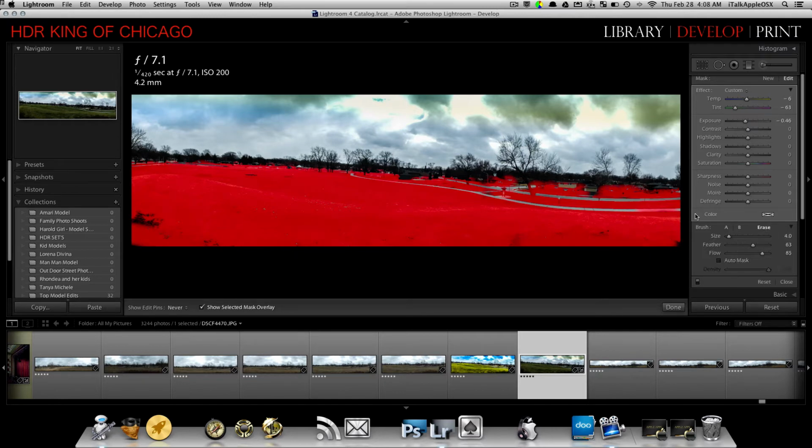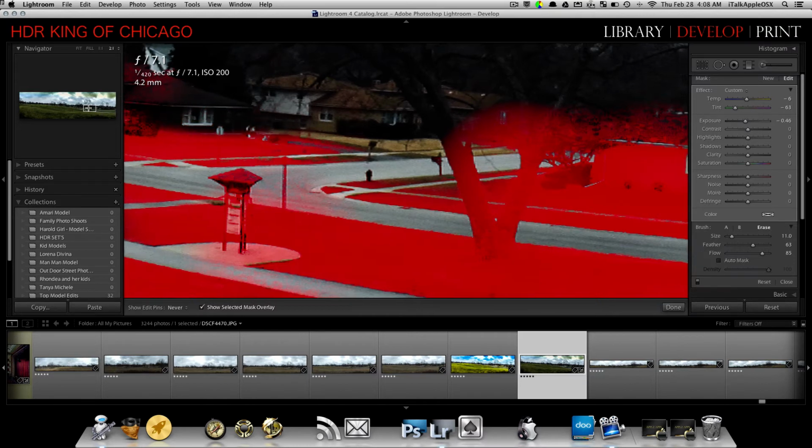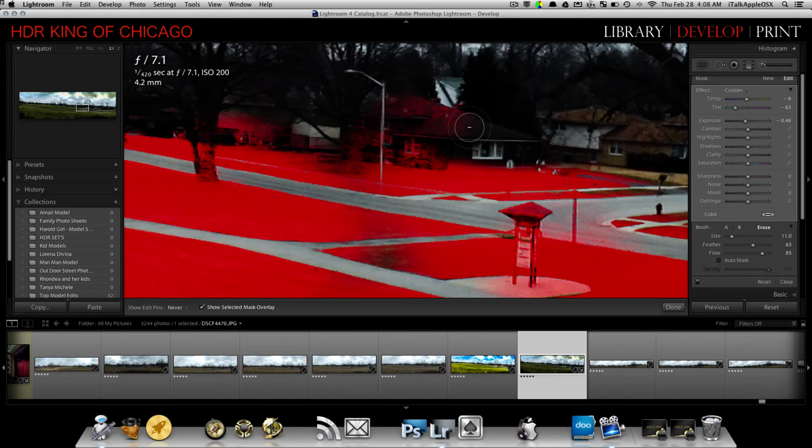Now you want to just click on erase, sorry about that, and just start erasing the colors off of the houses or the trees or whatever part of the image that you don't want to leave the color on. Like so. Now again, this is just a quick basic edit.